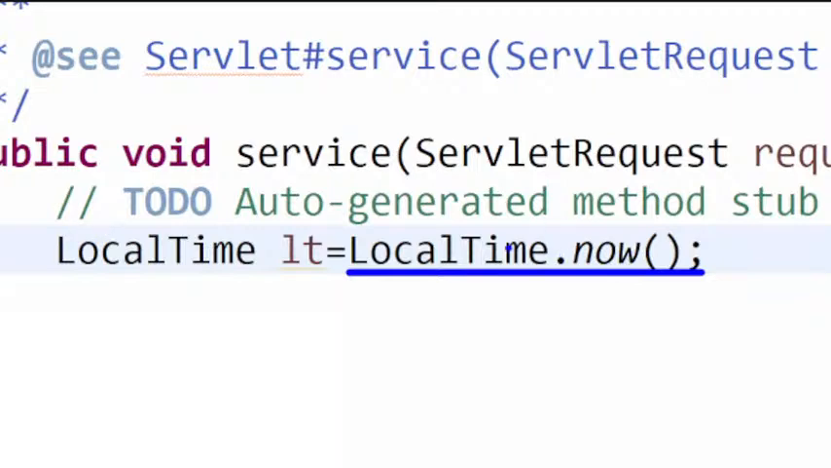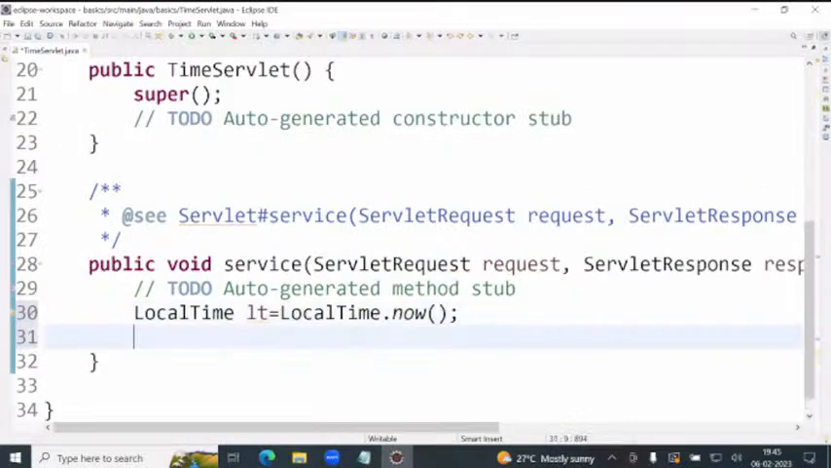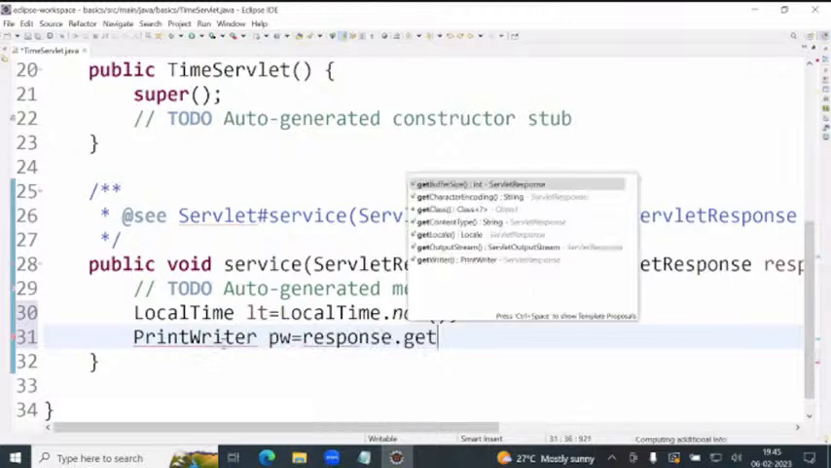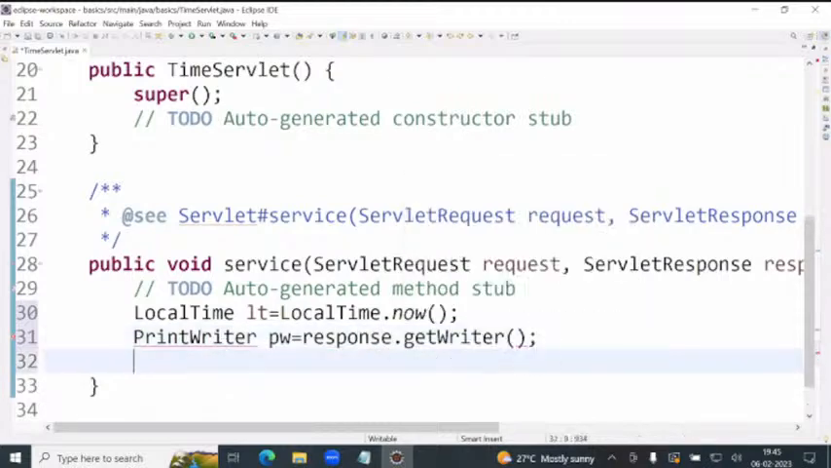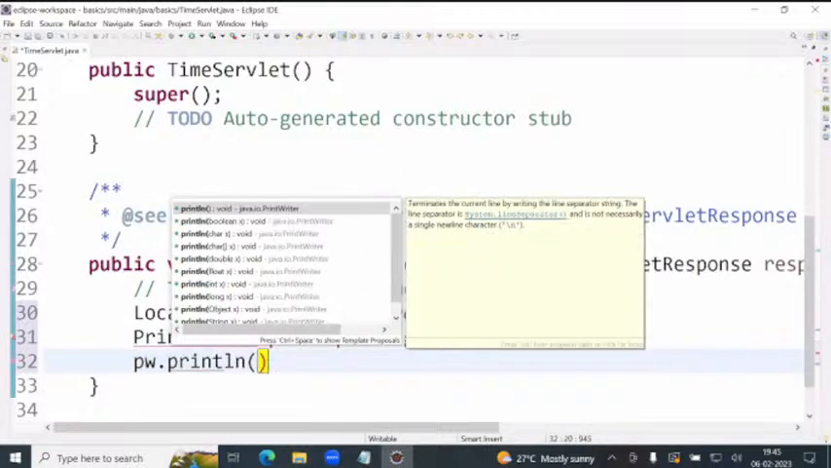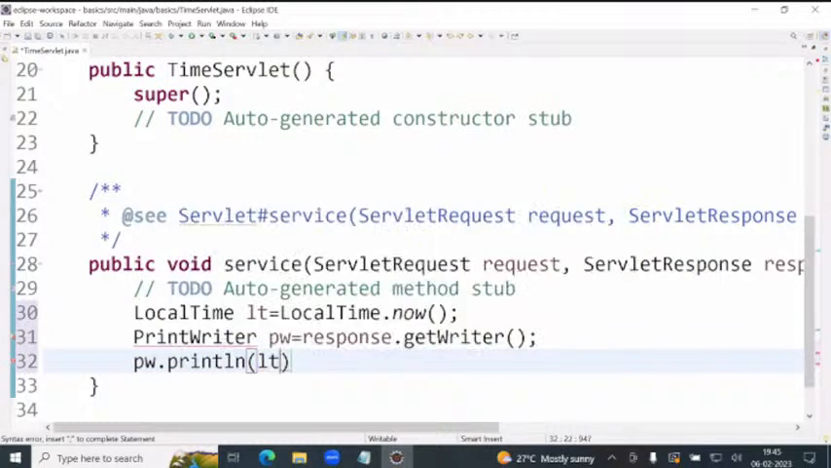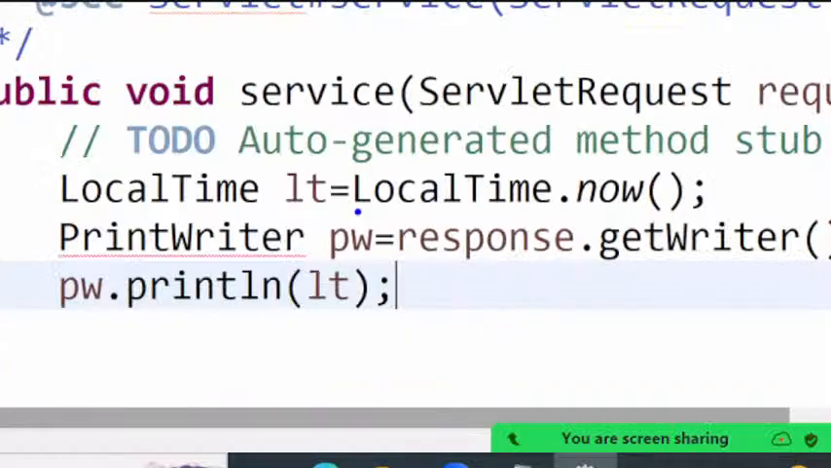But for calling that method, LocalTime is also required. Now a PrintWriter is required. The toString method is there, with that only it is printed. PrintWriter pw equal to response.getWriter. Now a stream is created from server to browser. With that we can pass pw.println, and after this LocalTime.now.